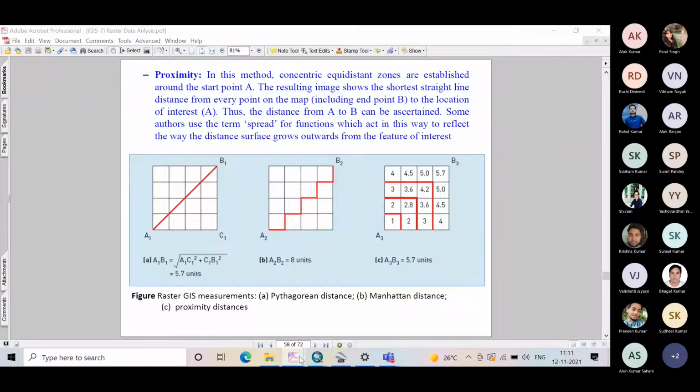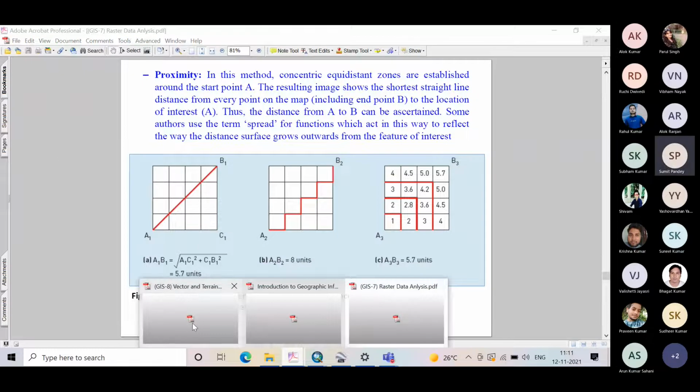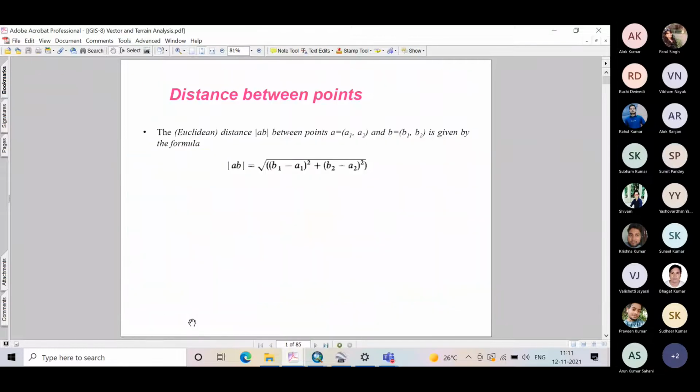But when we come to the vector data, this... Ma'am, if we are asked to define this proximity distance, then how can we define it in words, ma'am?